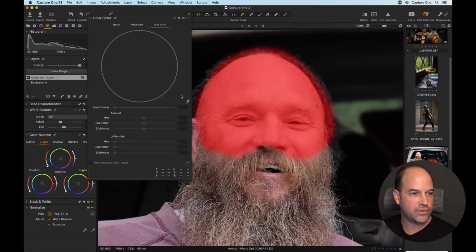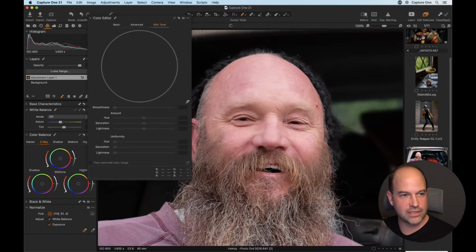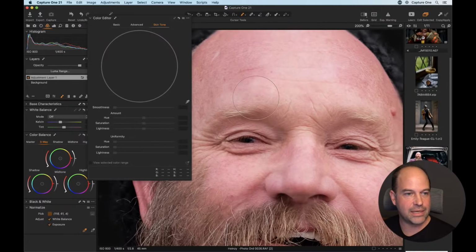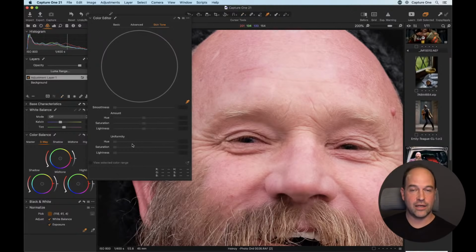That sounds terrible, sorry. Erase where the mask is on their eyes, just so it doesn't affect anything there. Now the process of using the skin tone tab is a little bit more different. So there's still our color picker, but we've got an extra bank of sliders here called uniformity. So the top 3 sliders work in exactly the same way as they did in our advanced color editor, by changing the picked color's hue, saturation, or lightness.